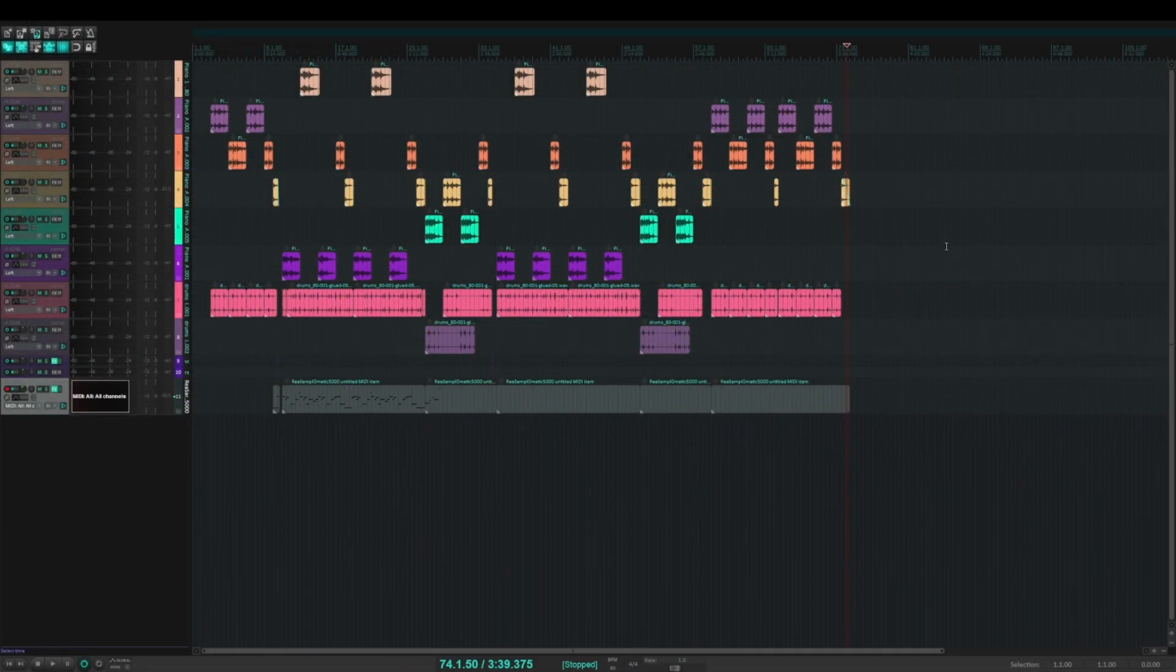And here I'm just going section by section, drawing in the notes, doing a bit of copying and pasting when necessary. And once the bass is finished, we'll have a much more fleshed out, full feeling song.